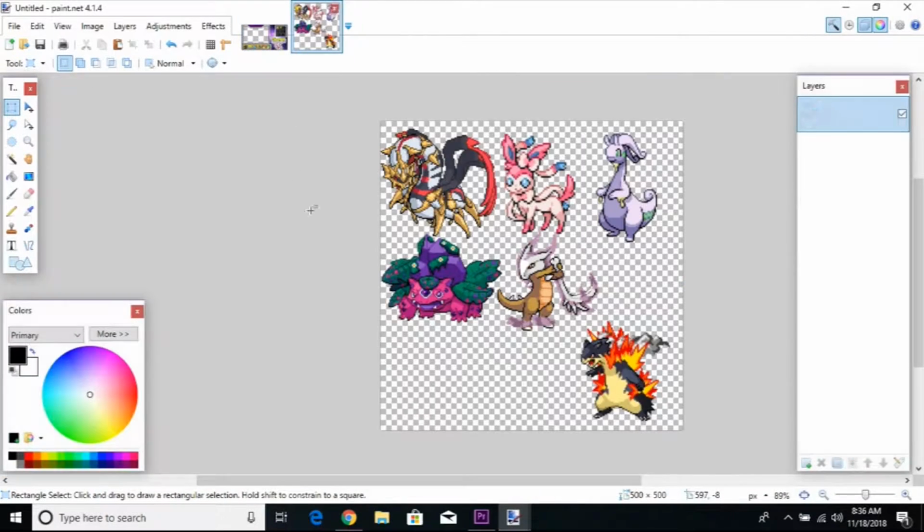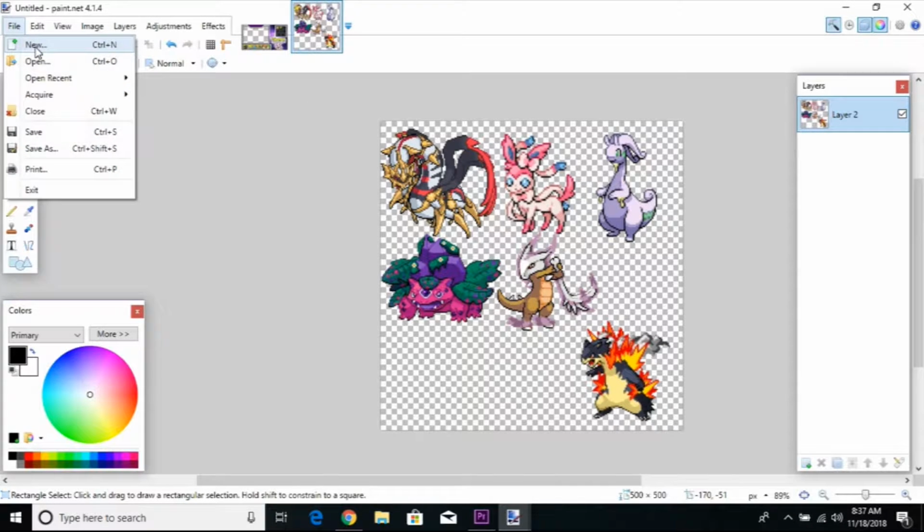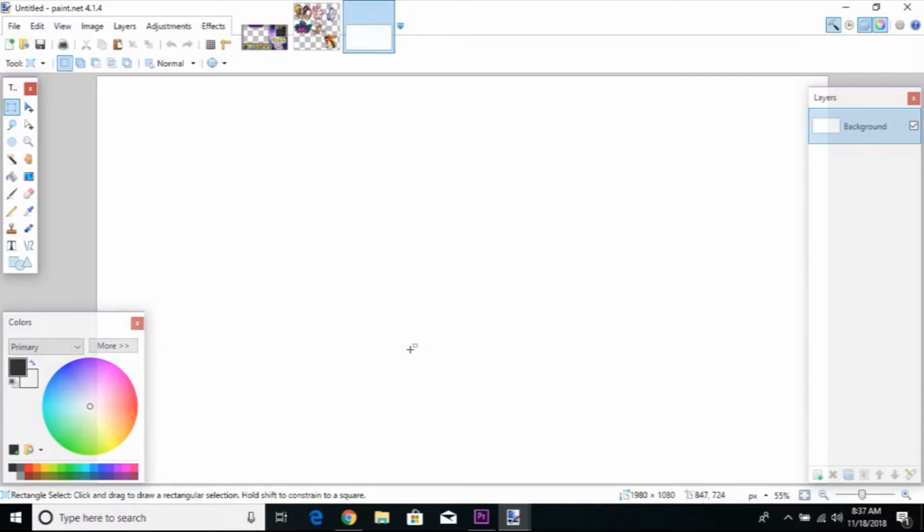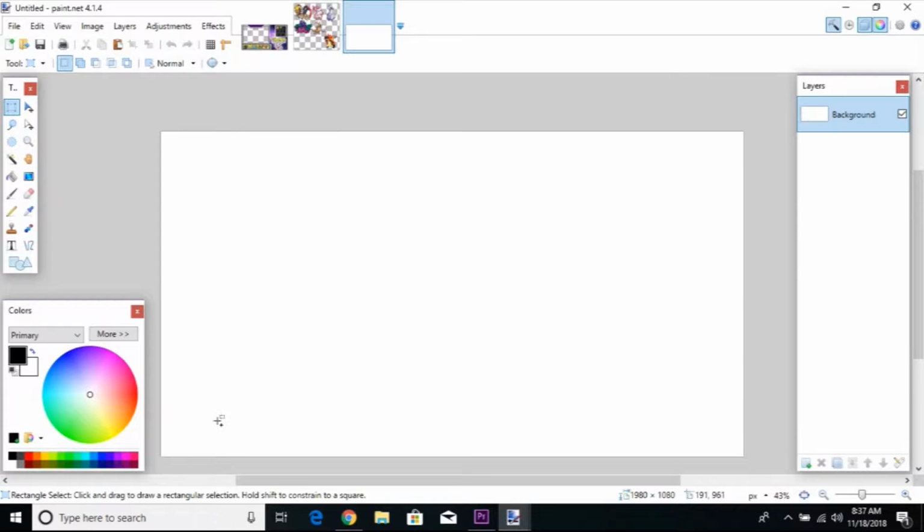And I have chosen a few Pokemon sprites to put into my Pokemon layout, since this is not an official layout that I'm going to be using. It's just something I made for this video only. So what we're going to need is to get a new file, and it's going to be 1980 by 1080. Okay. Boom. So this is what we're going to be starting with.